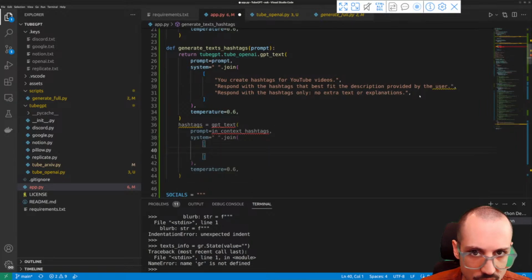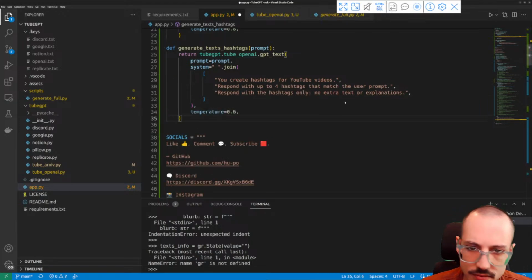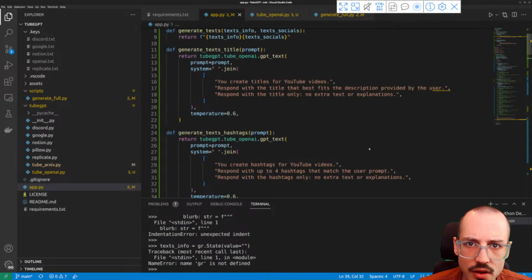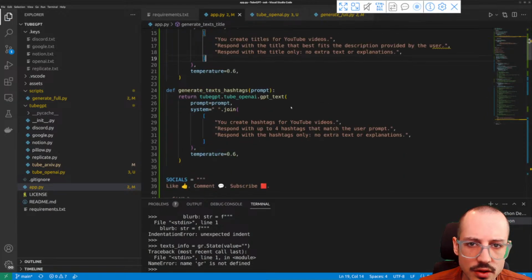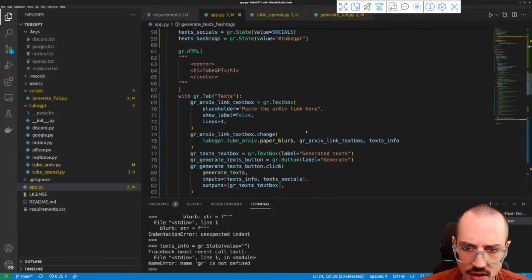So this is the system prompt that I'm telling GPT, right? And then we're going to close out of that. You create hashtags, respond with the hashtags only, prompt. Okay, so now we can do generate text title and generate text's hashtag.